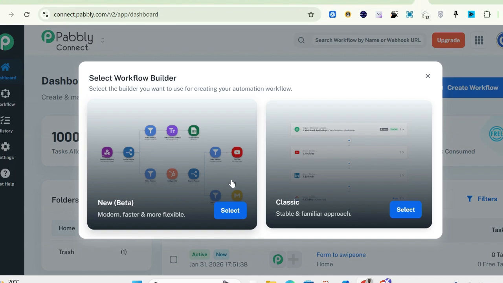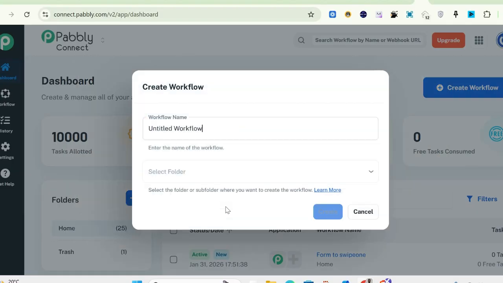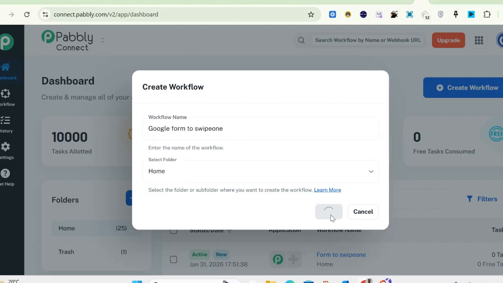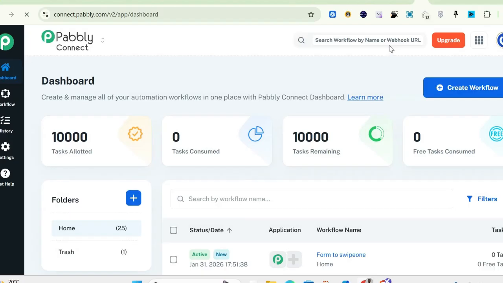This is a new beta version by Pabbly. It is free to use. They have provided 100 tasks for free, and if you take the unlimited plan, you can get unlimited tasks. So, Google Form to Swipe One, because whenever I get a lead, I want to add it to my email automation platform, Swipe One Email Automation, and my CRM is Swipe One.